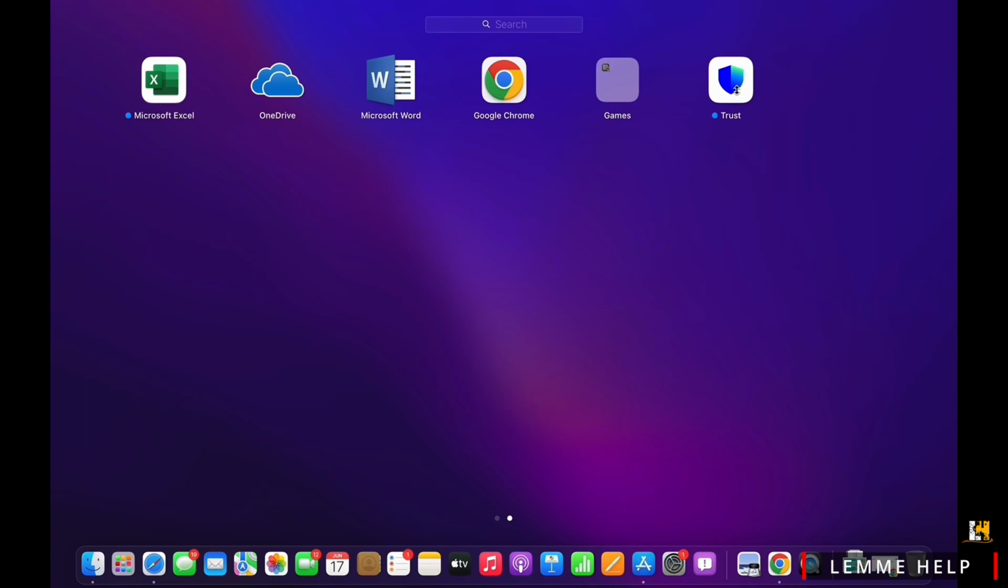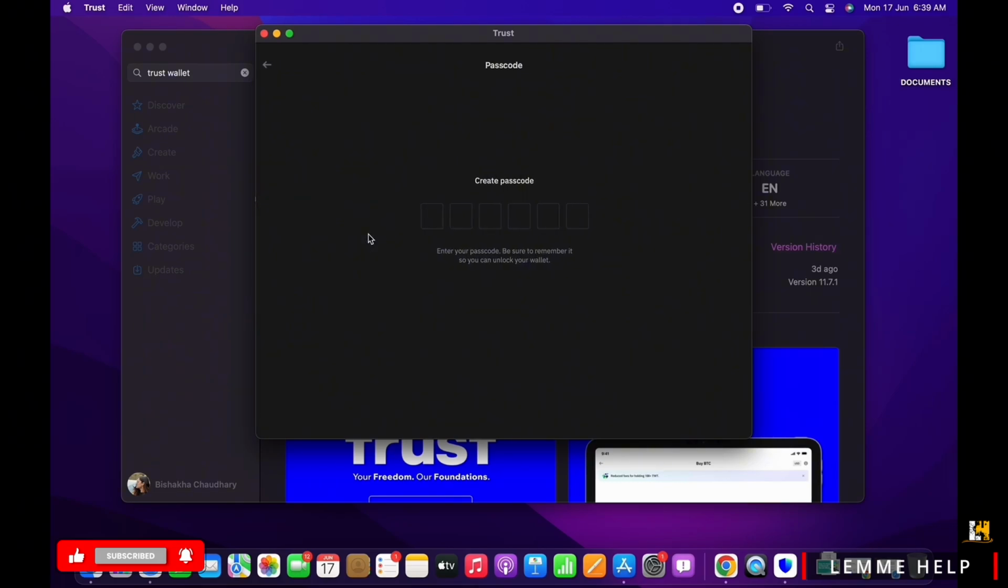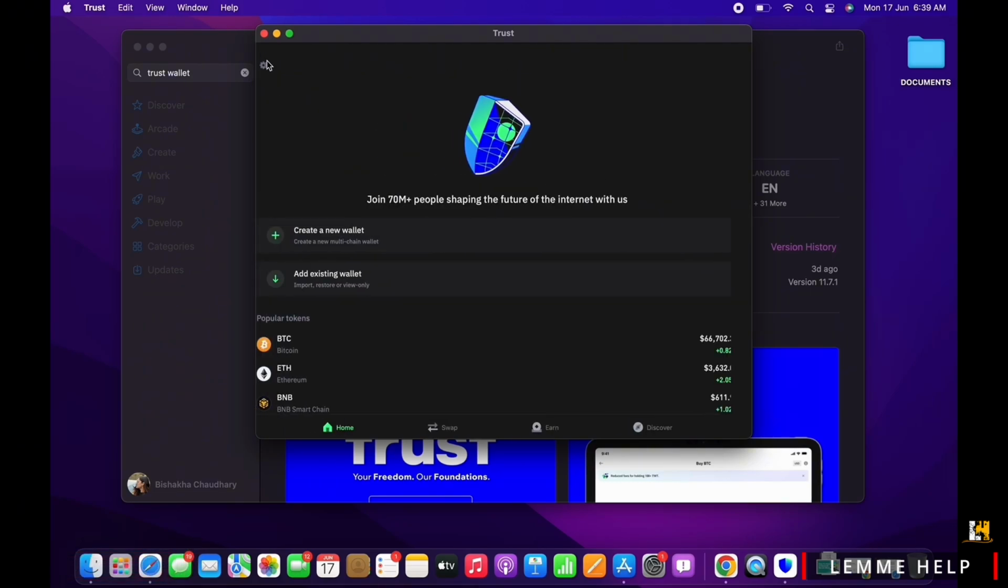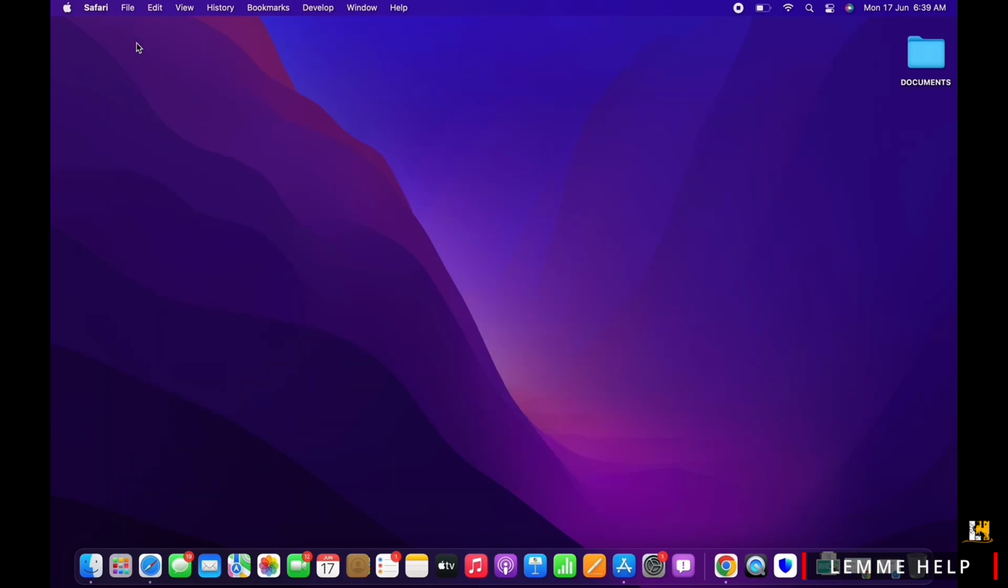Once opened, log yourself in. If you want to create a new wallet, tap on the Create a New Wallet option, and if you want to add an existing wallet, then tap on the Add Existing Wallet option and add it further. So this is how you can use Trustwallet on PC.